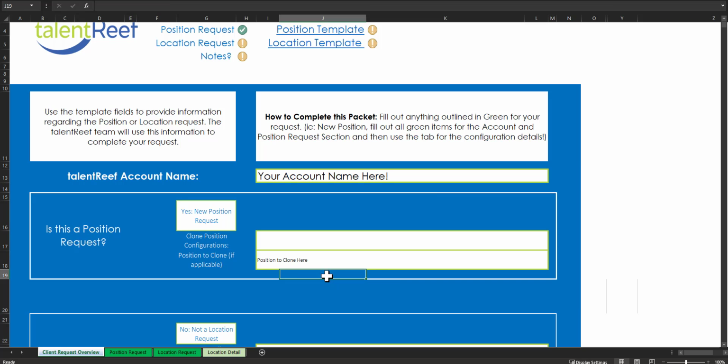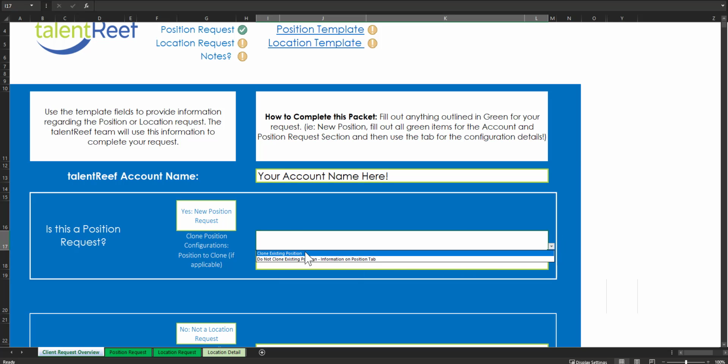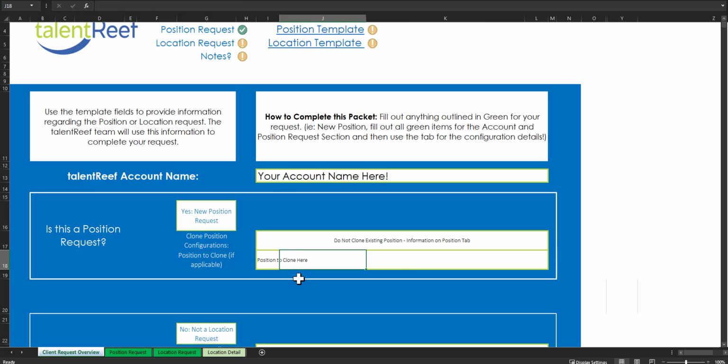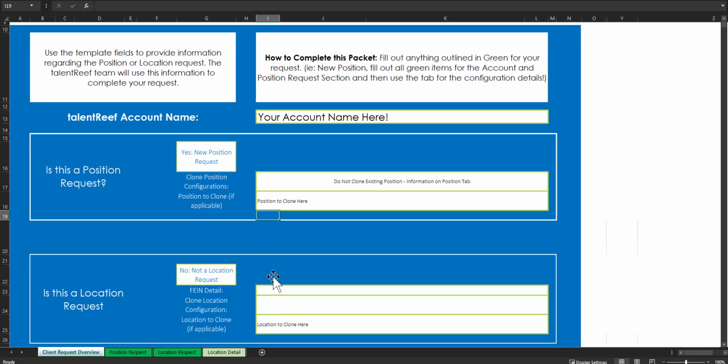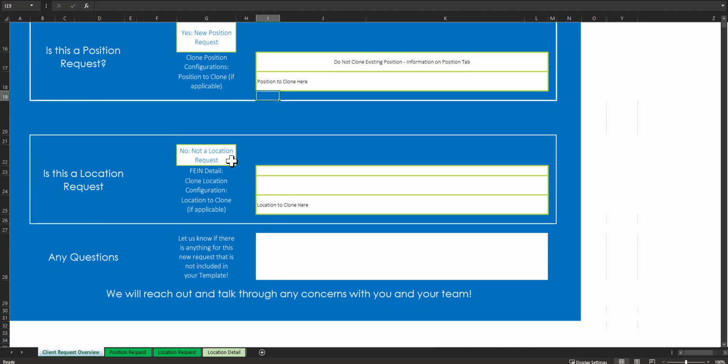So if you wanted to clone a position, you would just click here, and in the drop down, select clone existing position. Right now we're going to create a new position altogether, so I'm going to choose do not clone existing position. If you do choose clone position, make sure to put the name of the position you want to clone in this cell. It would be the same if you wanted to request a location instead. You would just choose no on position and instead choose yes for location request, but since we're requesting a position for this example, I'm going to choose no, not a location request.